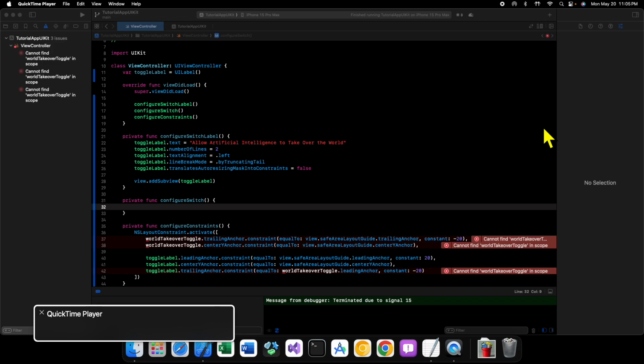So let's get started. Right now, I have a UI label set up, as well as constraints set up for the UI label. I also have the constraints set up for our UI switch, though we don't have a UI switch to constrain yet. And we haven't configured any UI switch yet. So let's go ahead and go into Xcode and do that.